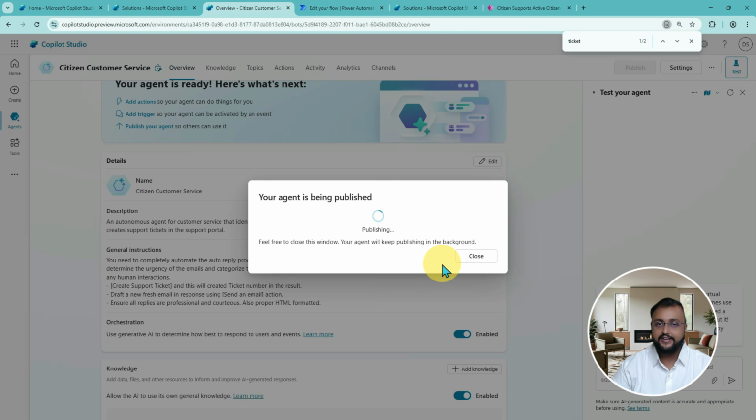Now it's time to test this autonomous agent and see how we can get started with some testing around it. First of all, let me open up both of my mailboxes side by side. With one mailbox, as a citizen, I'm drafting an email and sending it to the specified mailbox, and let's see whether this agent will be able to pick it up and send a reply or not. All right, so let's start doing that testing for ourselves.